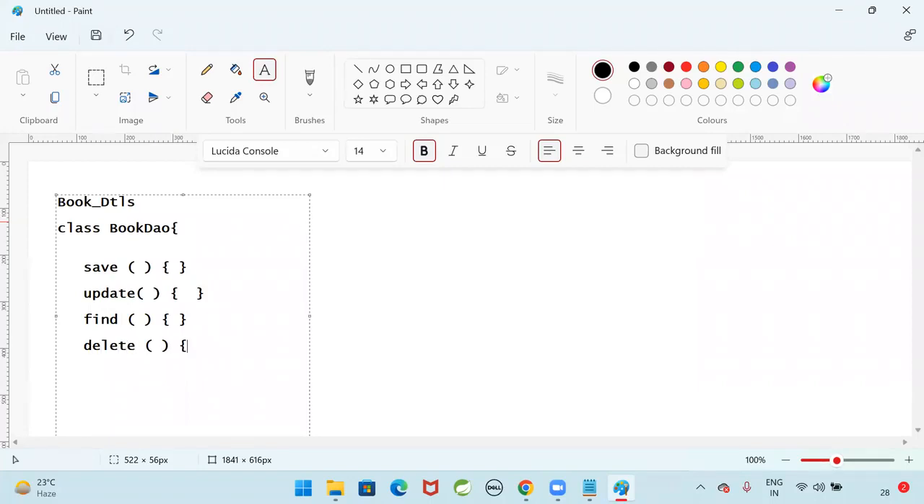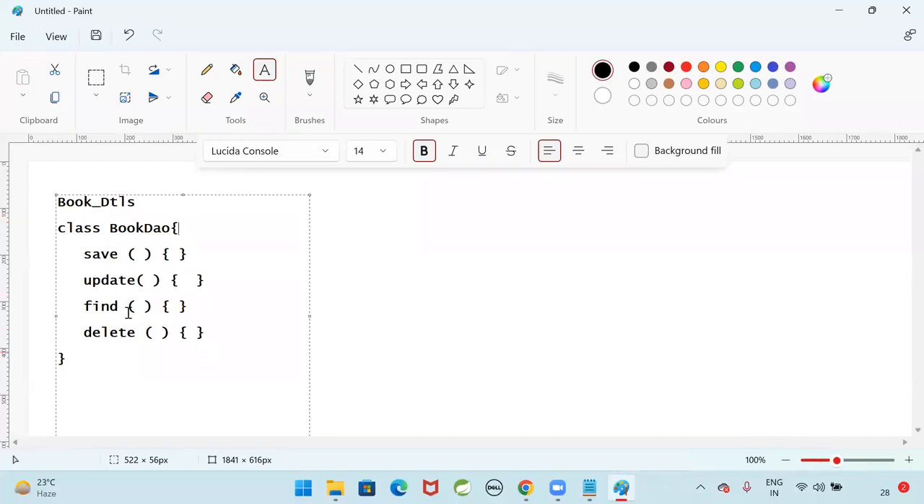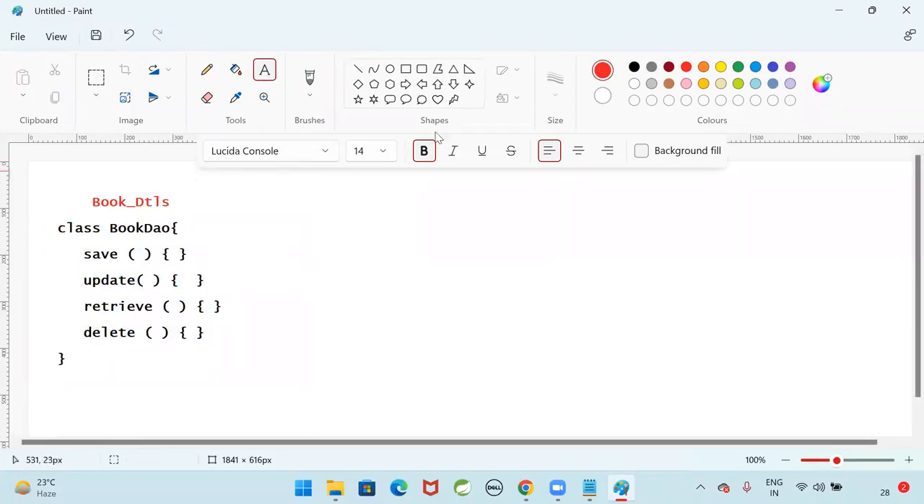So these are common operations that we need to do for every table: save the record, update the record, retrieve the record, and delete the record. Book details is one table. To perform the operations with book details, I'm creating book DAO, and in the book DAO, I am writing these methods.